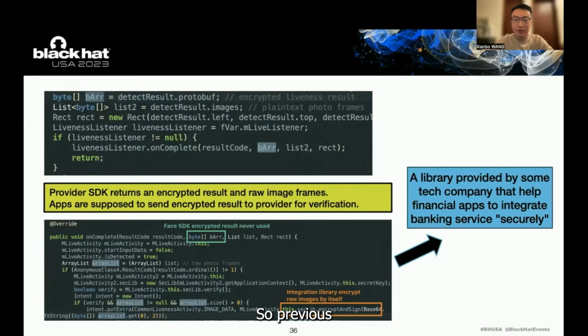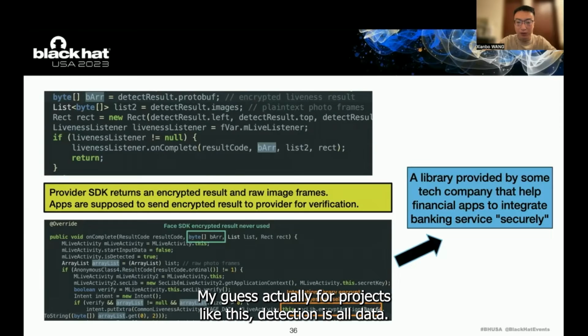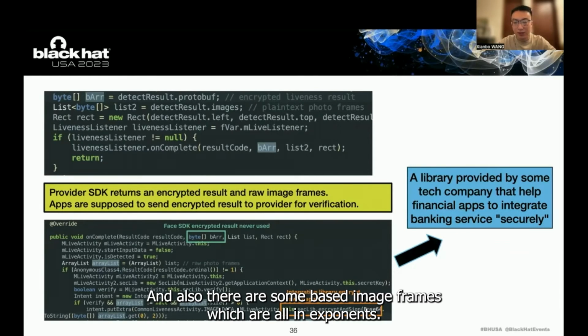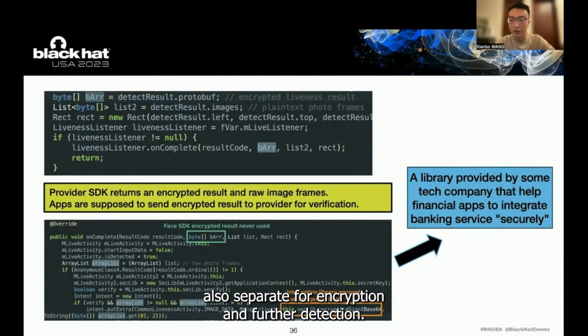So the previous blocks are inside the initialization phase of the SDK. Now let's look at the more interesting, more important result passing phase of the SDK. Here we can see the SDK has one interface, or one callback, called onComplete, which provides some raw bytes, which is actually encrypted liveness detection result data. And also there is a list of image frames in raw image formats. Supposedly, the app should upload only the encrypted data to the Face SDK cloud server for decryption and further detection.